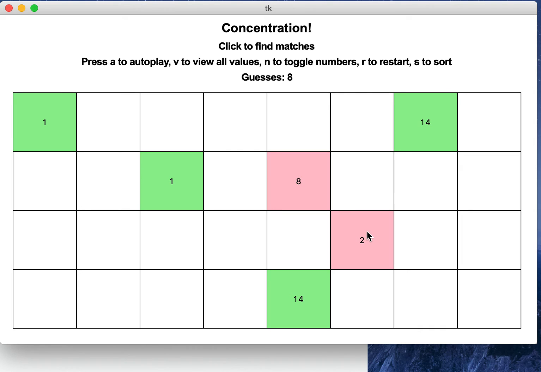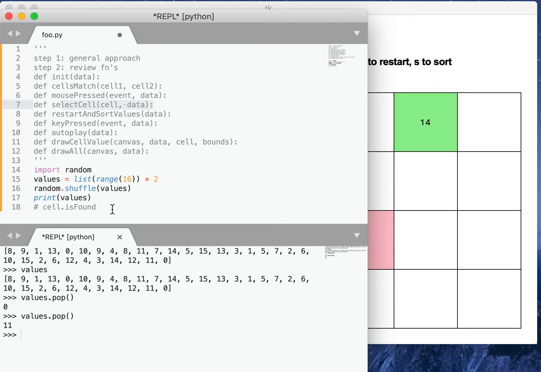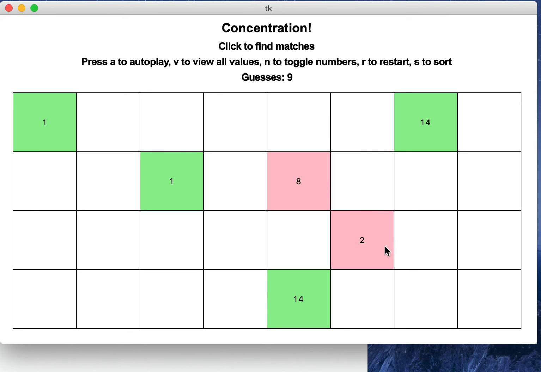When you've selected two cells, you have to check what just happened, whether something good or bad happened. For that, we're going to use the cells match function that we wrote above. When we select two cells, we call cells match. There are two possibilities: they match or they don't. If they don't match, there's really nothing much you have to do. It's when they do match that you have to do something.